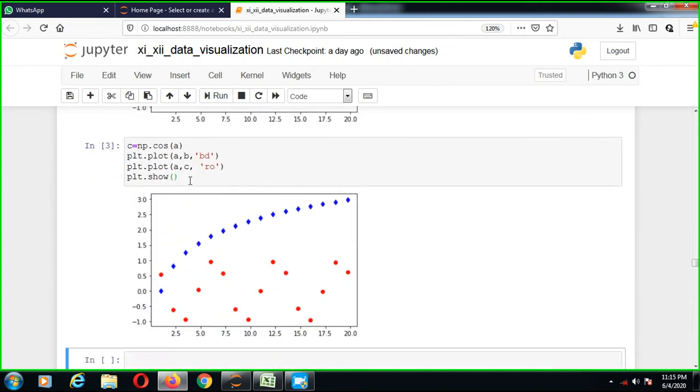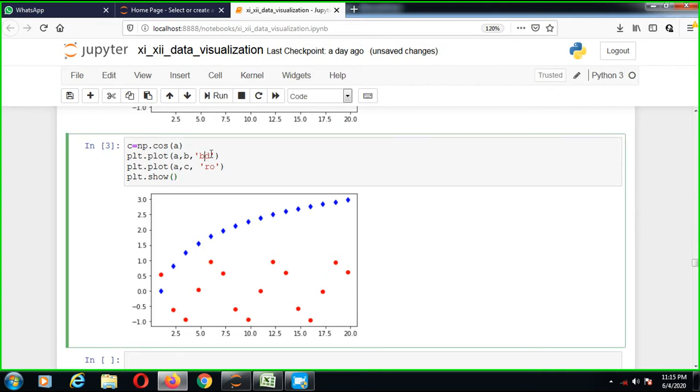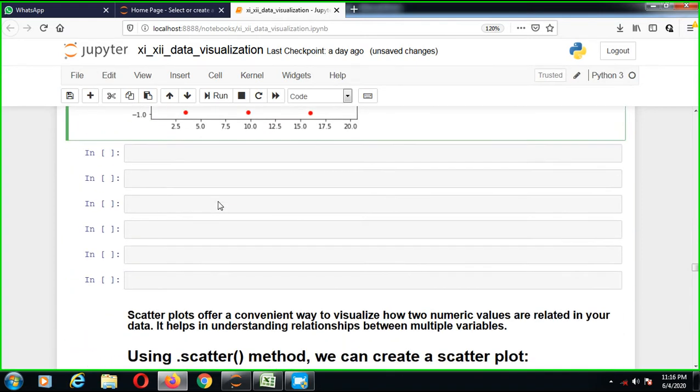Now this is the dash style of blue, and this is the scatter of red colors, different dashes. So blue dashes and red dots. So you can see the style of this color. So bd is equal to blue dashes and red dotted. Okay, so are you getting my point?